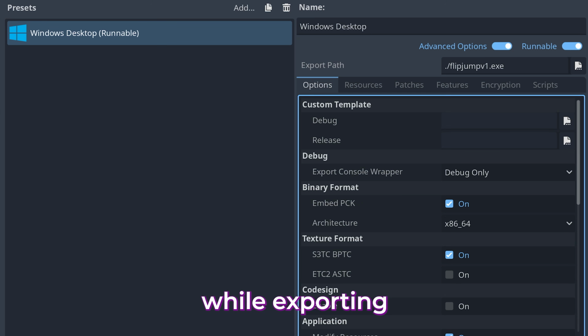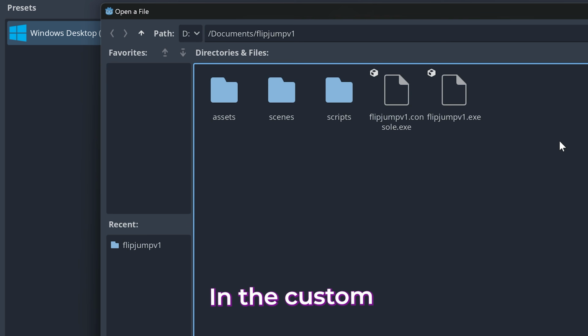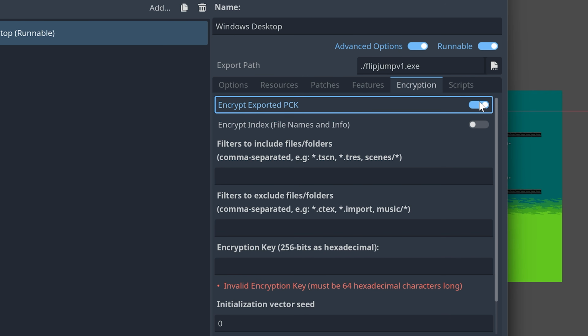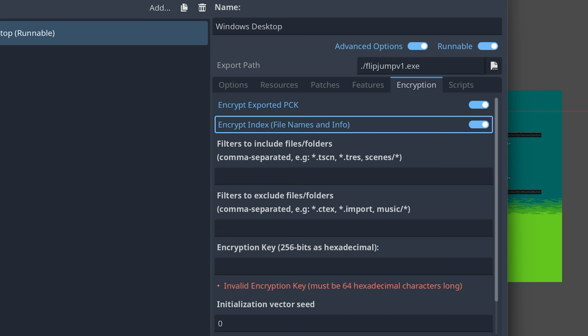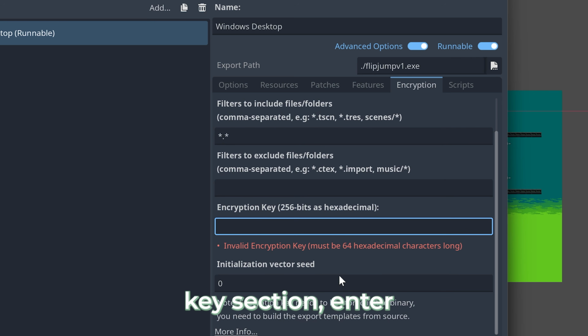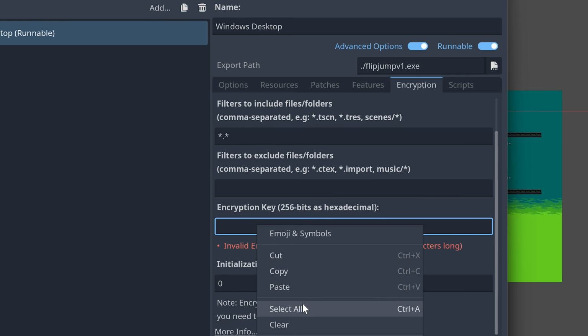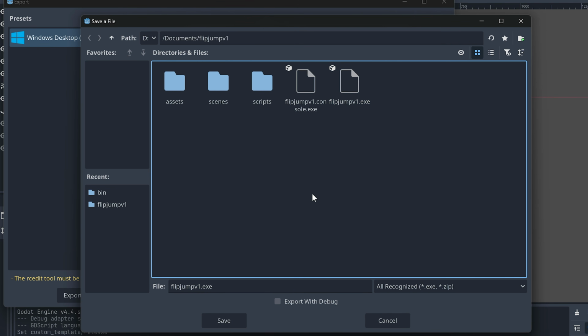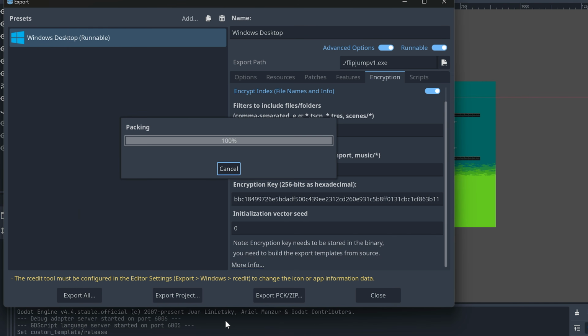Now, let's open up Godot. This time, while exporting our game for Windows, in the custom template section, select the Windows template we compiled from the source. Then, in filters to include files and folders, enter asterisk asterisk slash asterisk to include all files and folders. Next, in the encryption key section, enter your encryption key. Finally, click on Export Project, uncheck the Export with Debug option and export your game.